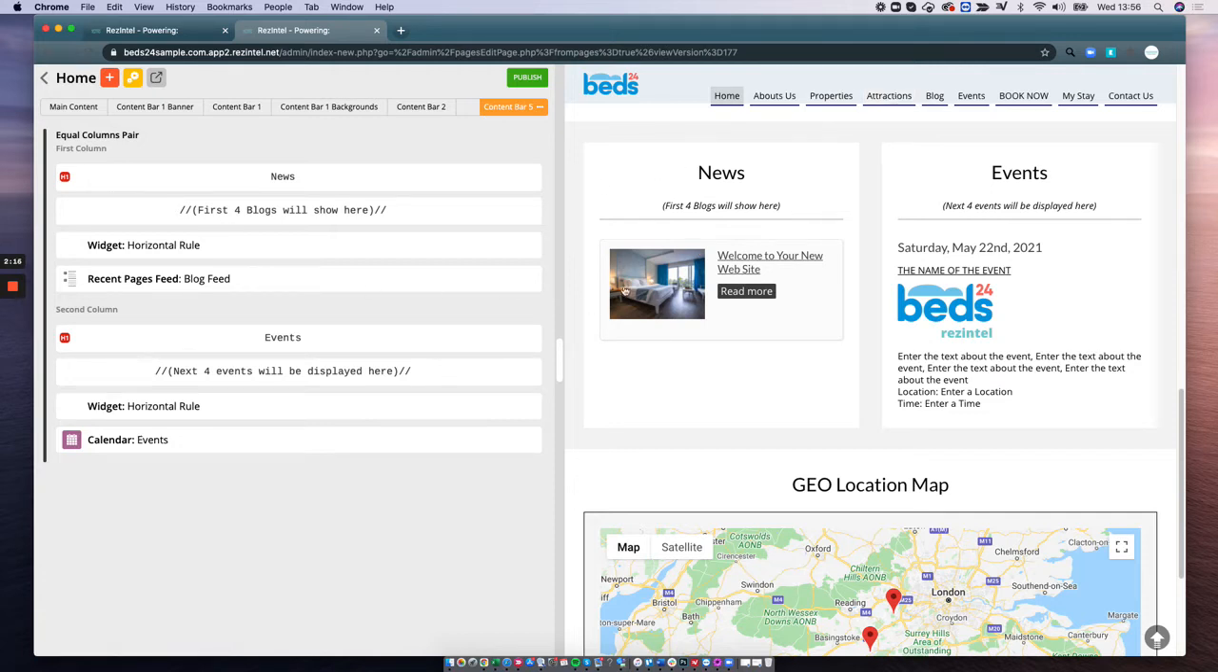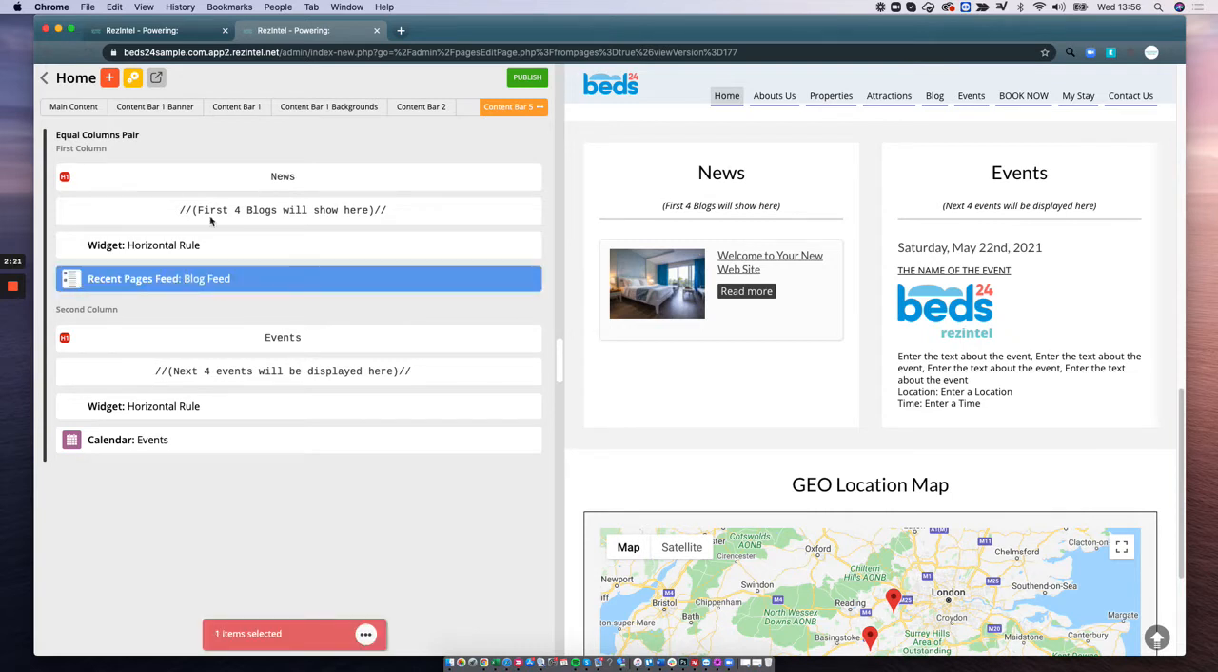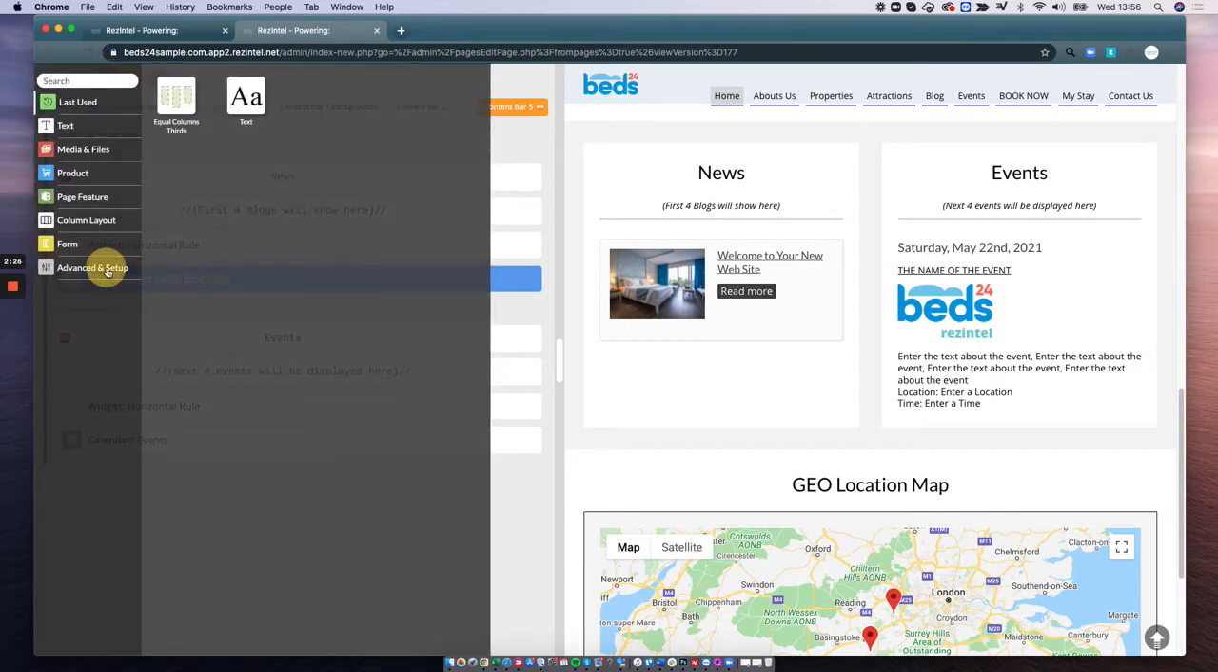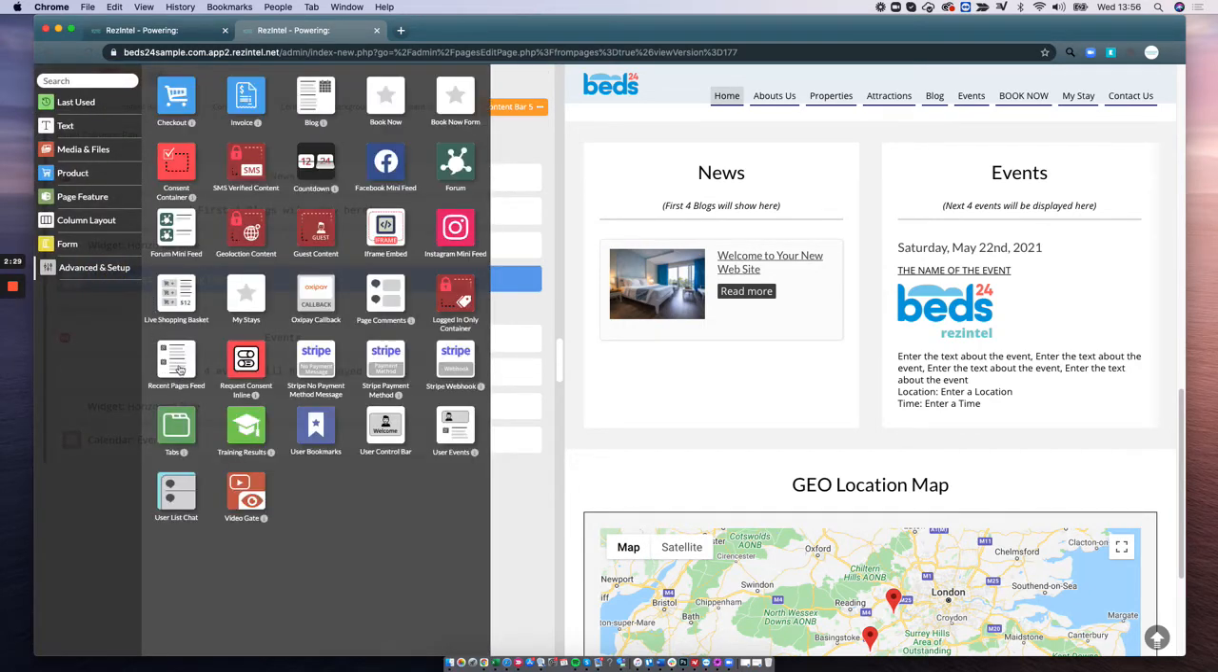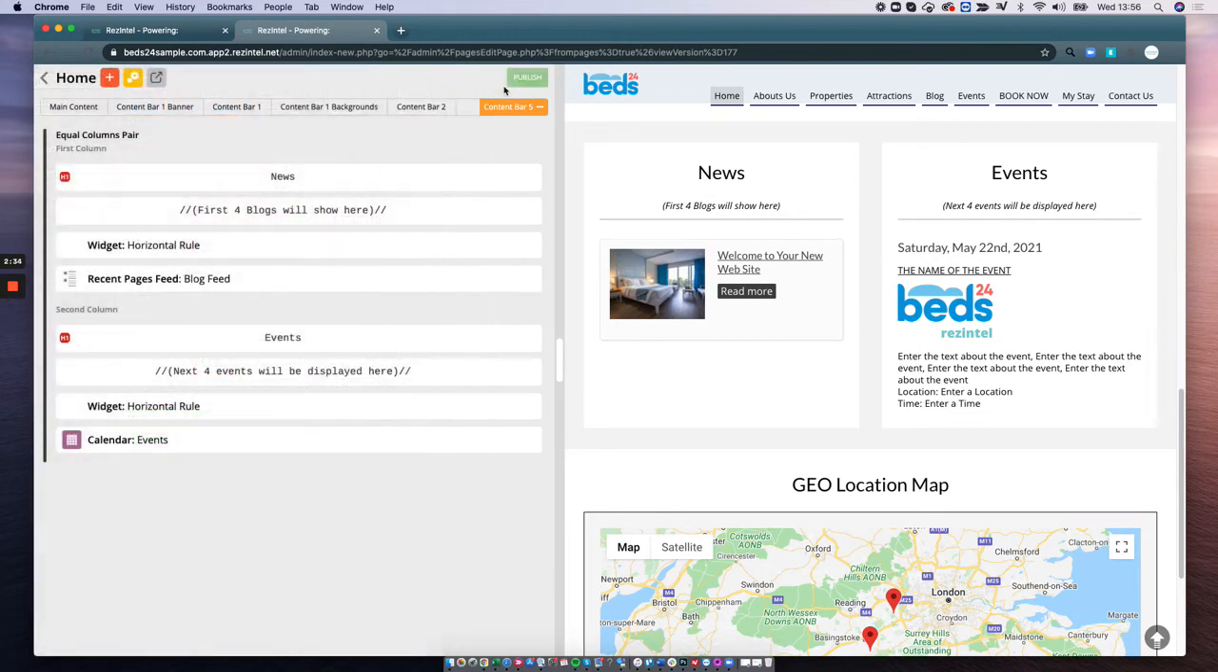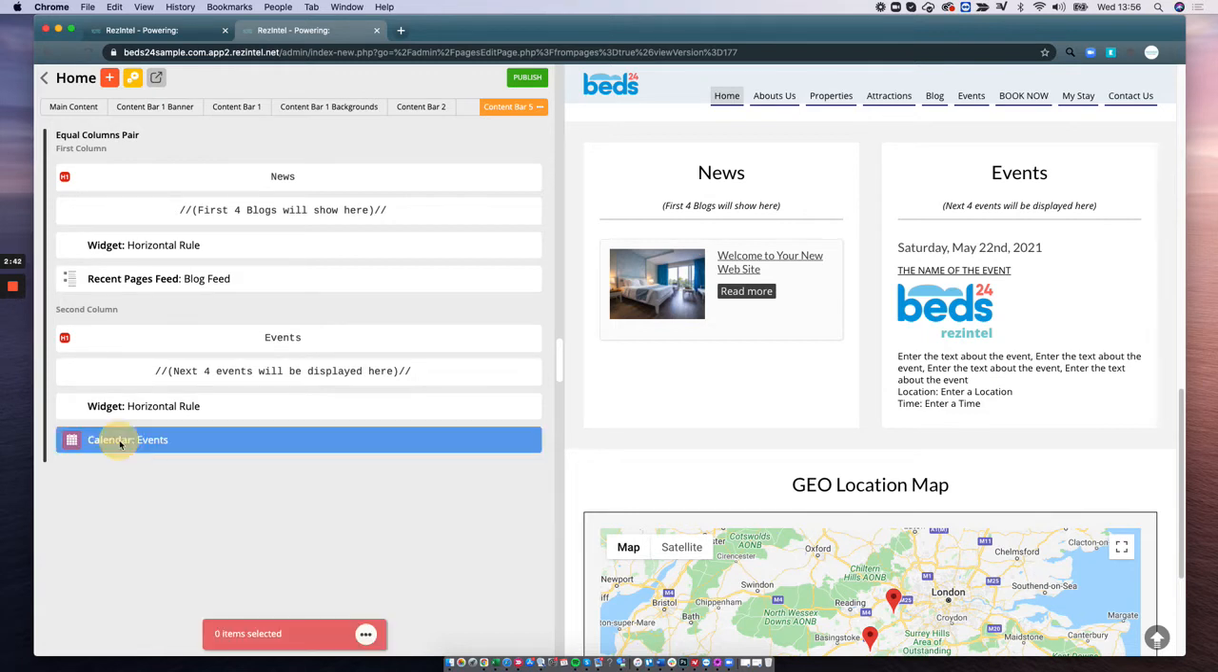So as you see within the news section here, we've added this widget, which is derived from our widget section. I believe it's in the advanced setup. Recent pages feed. So you don't need to drop it in, I've done that for you. And in the calendar side, we've dropped in the calendar, but actually what we've done is, and it's a neat trick which I'll show you in a moment, we've taken a copy of the events calendar.